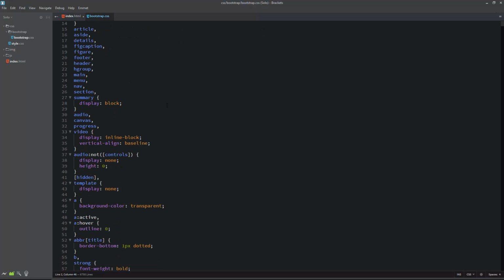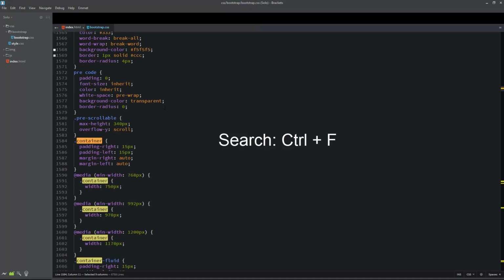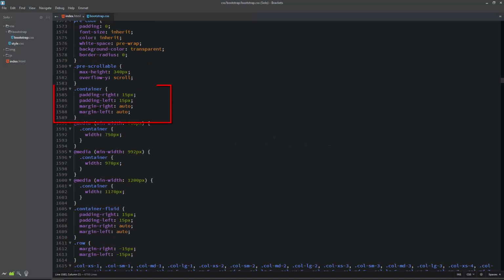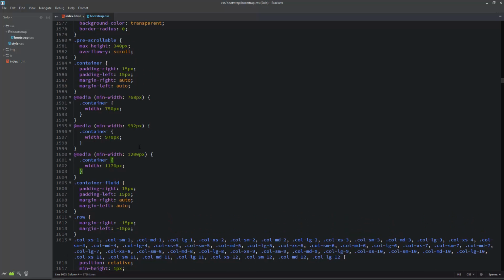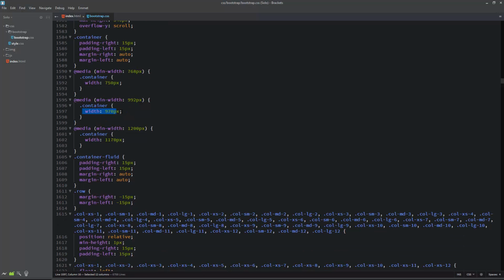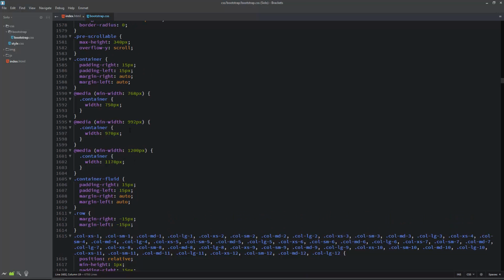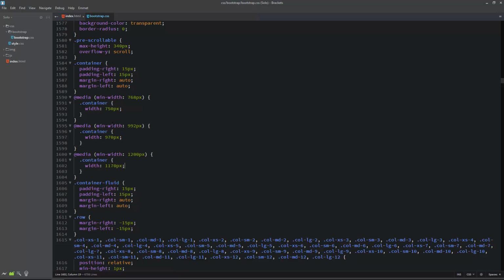This is the Bootstrap CSS file, and inside this file I'm going to search for container class. This is the CSS applied for container class. This is the basic CSS for container class, and these are the media queries for container class. You don't need to worry about CSS media queries because I'm going to teach you CSS media queries later in this course when we will start working on responsive layout. So you can see that this is the width of container class at minimum 768 pixel screen size, and this is the width of container class at minimum width of 992 pixels, and this is the container class width at minimum 1200 pixels. So these are the different widths of container class at different screen sizes.